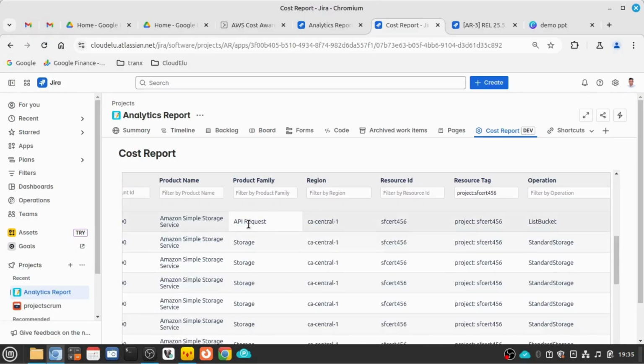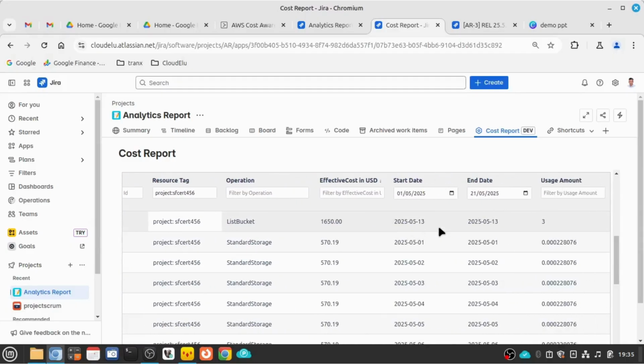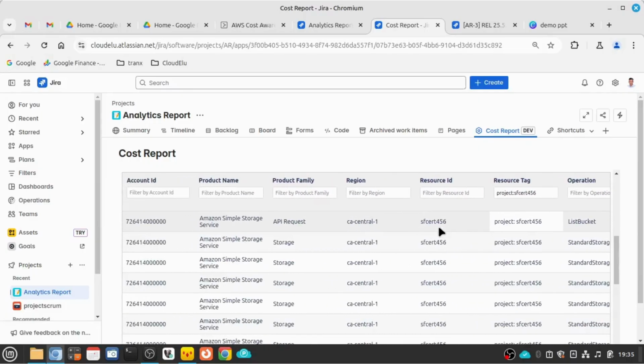What API request and what operation? It's a list operation. And you can see the resource ID here. So I can see the entire column list from the CUR report. This is how I analyze what's going on. If there is a deviation between the actual cost and the estimated cost, I go to this particular top consumer and then I fix it.